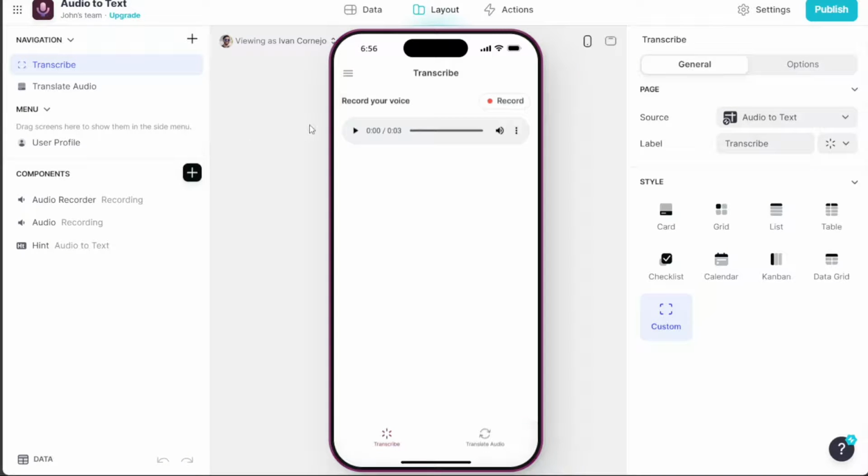Hi guys, this is Speak About Digital, and in this video, I'll show you a simple way on how to build an app that converts audio into text.